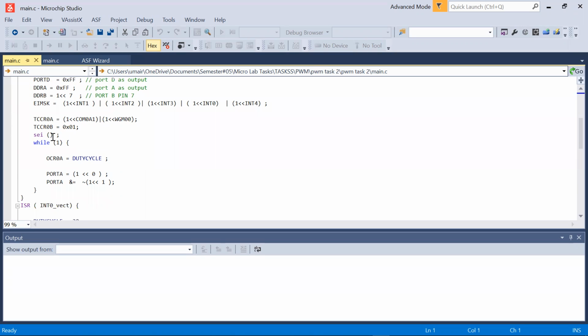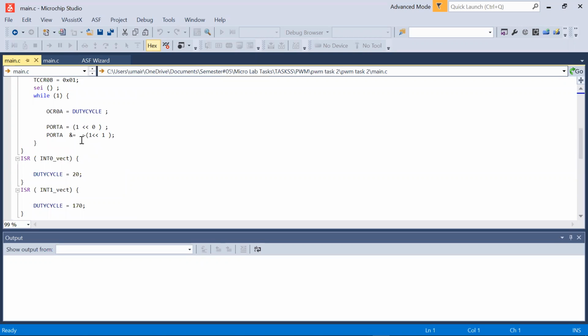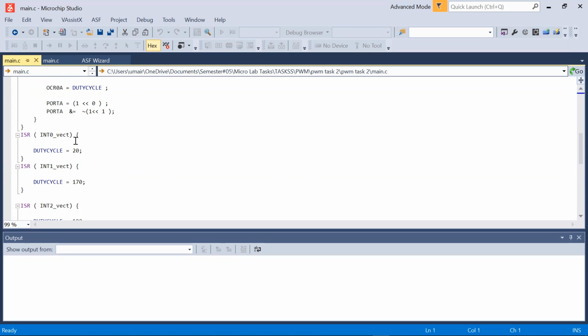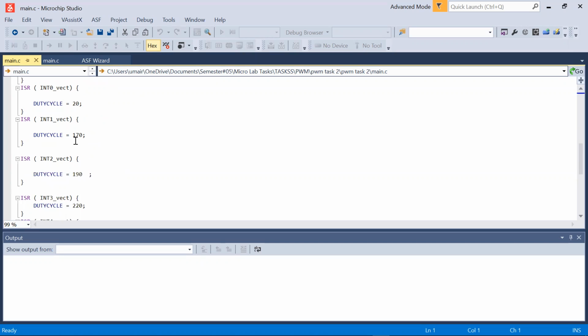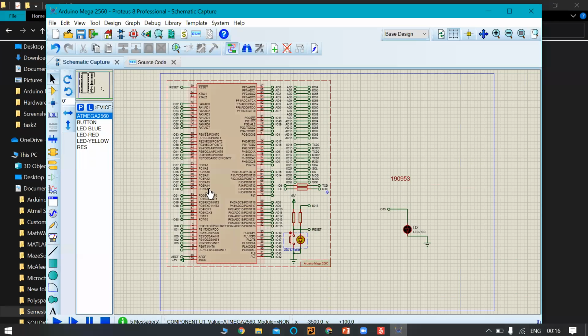Then we are using the external interrupt mask register and set all the interrupts to 1. TCCR0B is set for no prescaler, and we call the global interrupt enable command. OCR0A is equal to duty cycle, which is set to 0. Then we have the interrupt service routine for vector 0, where the duty cycle is increased by 20. For vectors 1, 2, 3, the duty cycle is also increased. So this is our code. Now let's come to its Proteus.